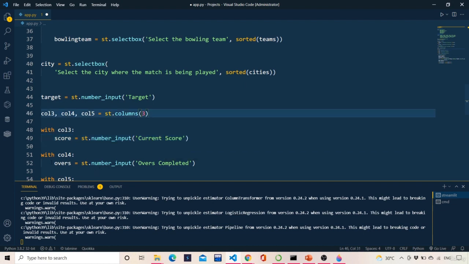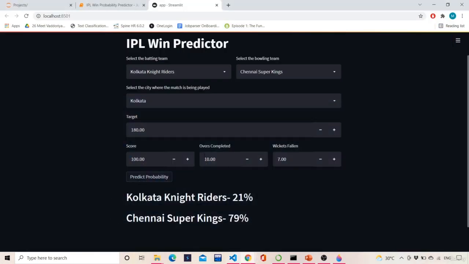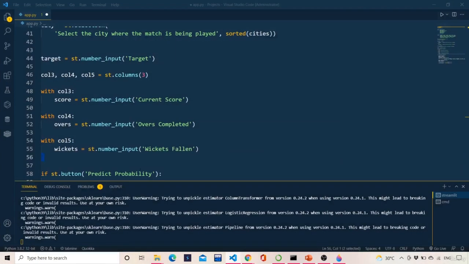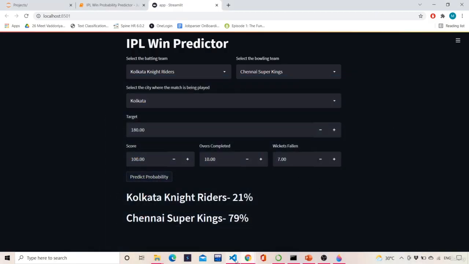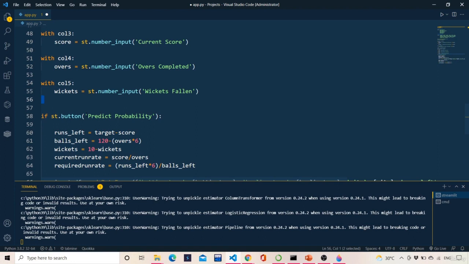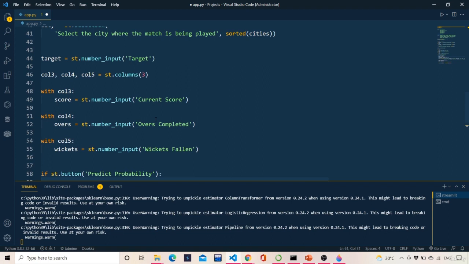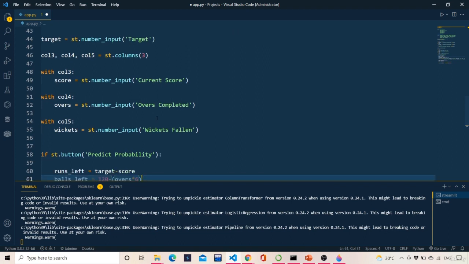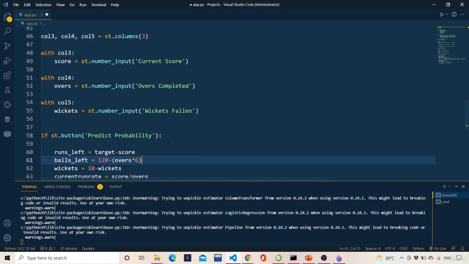Then overs completed till now, and then wickets fallen till now. Now with st.button predict probability, whenever the user clicks on predict probability, the entire working of the algorithm will start. First we will calculate the runs left. Runs left is nothing but the target minus the current score. And then the balls left is nothing but 120 minus overs.